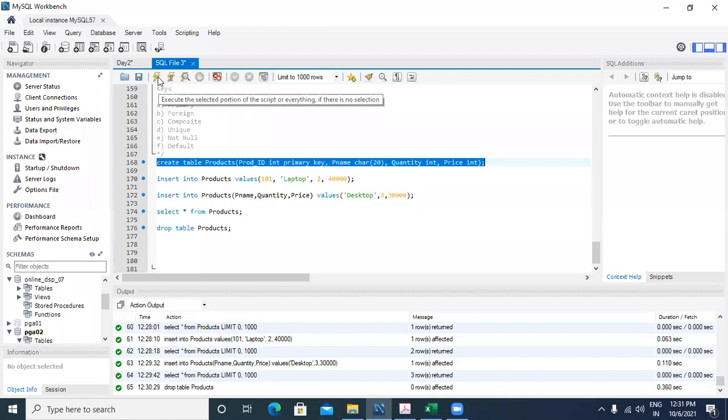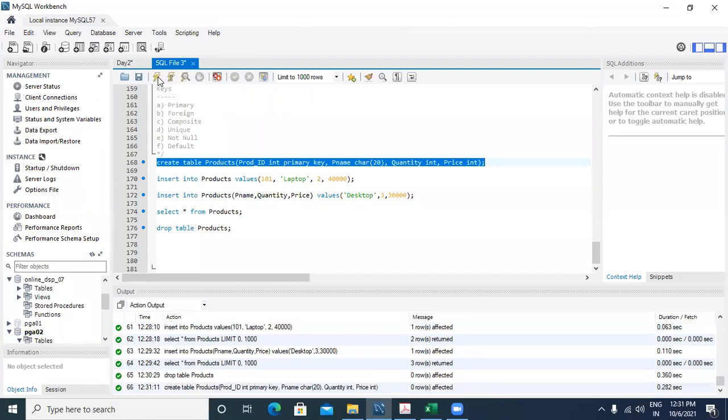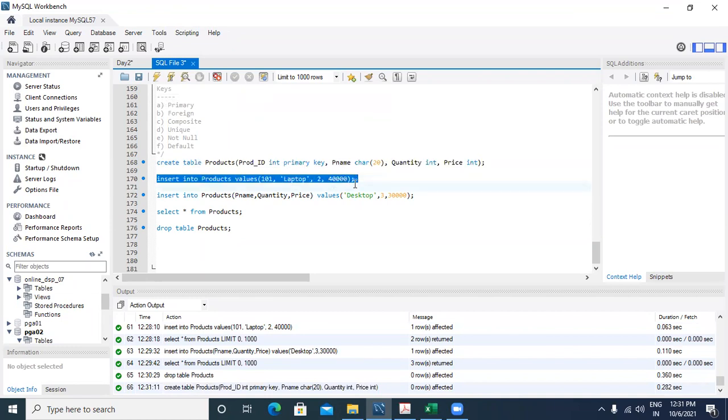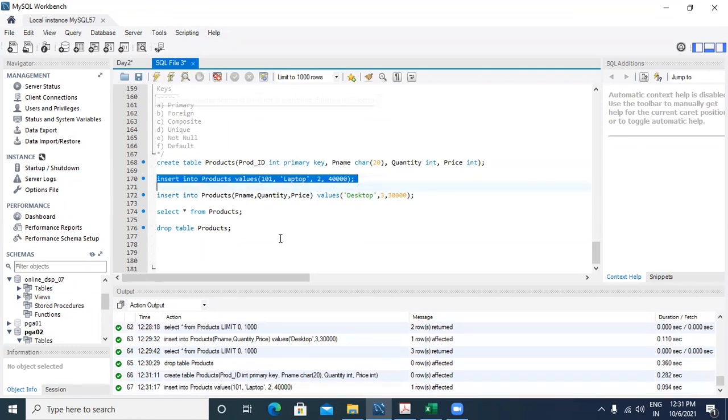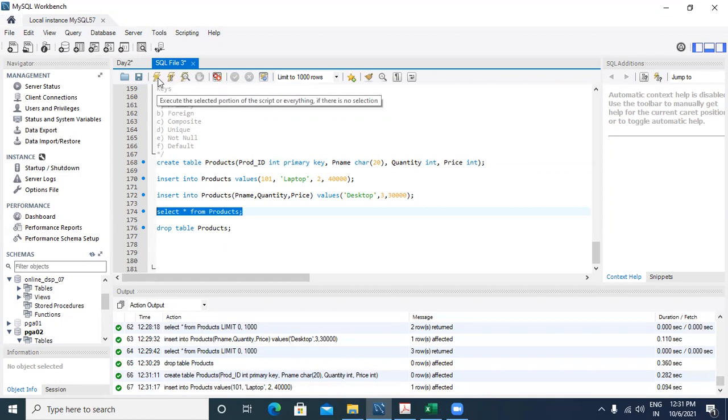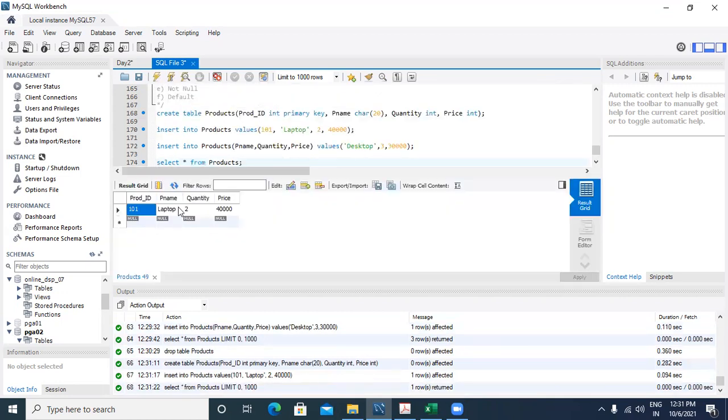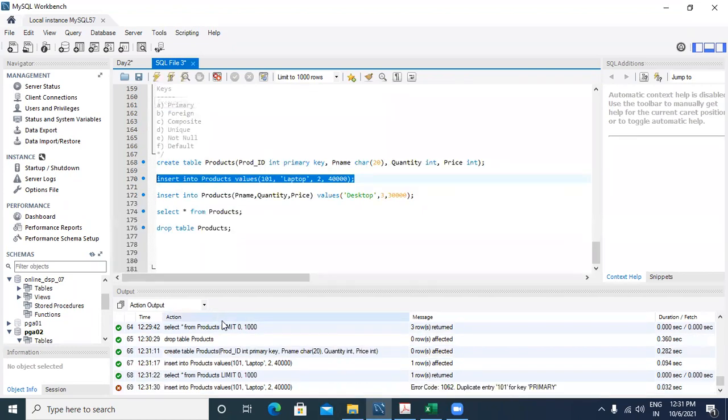Now, if I execute this, the table is recreated. I insert the first row, it will get inserted successfully. So when I say select star from products, this is what got inserted in the products. Now if I insert this row once again, guys, now you'll get an error. See my error. It's saying duplicate entry 101 for key primary.